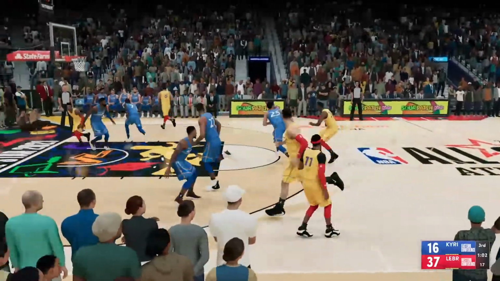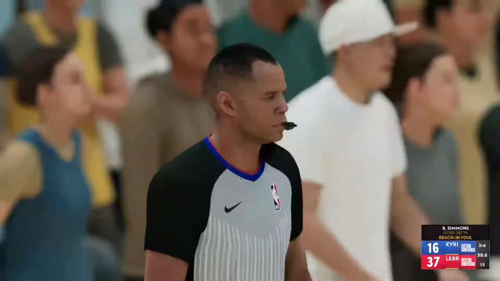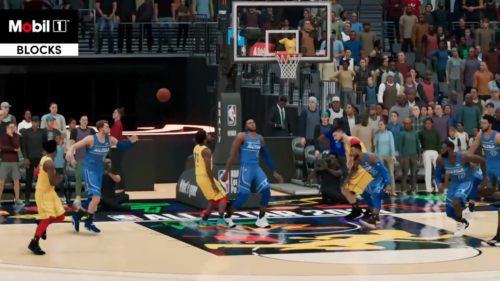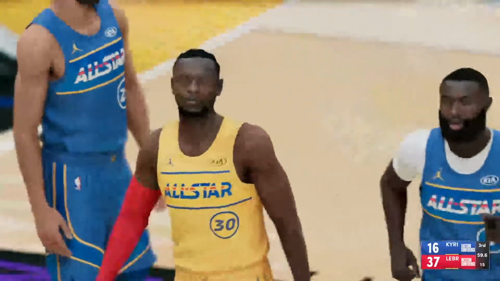.103 left in the third quarter. And Ben Simmons picks up the foul. That is his first foul of the game. And now let's revisit that exceptional Mobile One block. And a block like that sends a message. One that says we're not giving up this lead.